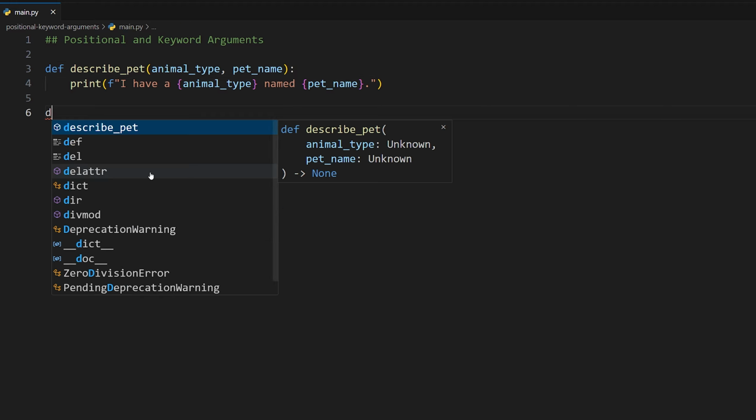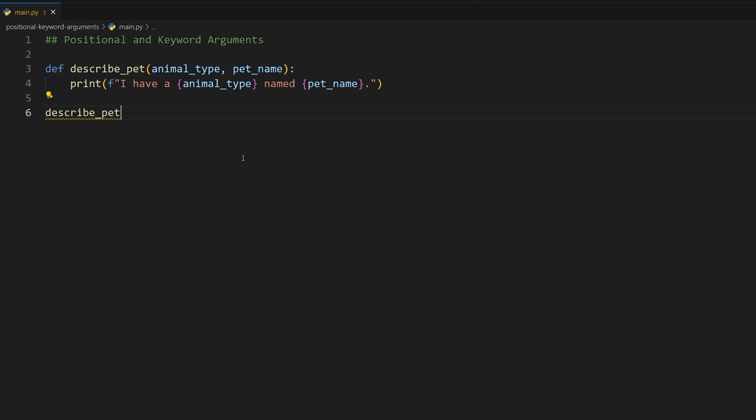Now the way that we've been doing it so far is using positional arguments. So if we do describe pet, let's pass an animal type, we'll say something like dog, and then give him a name, I'll say Luna. These are positional arguments, and this is because the position of the arguments, the values that you pass in, correlates to the parameters that you have defined for the function.